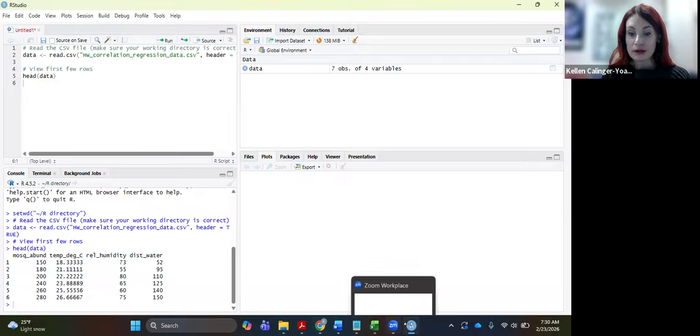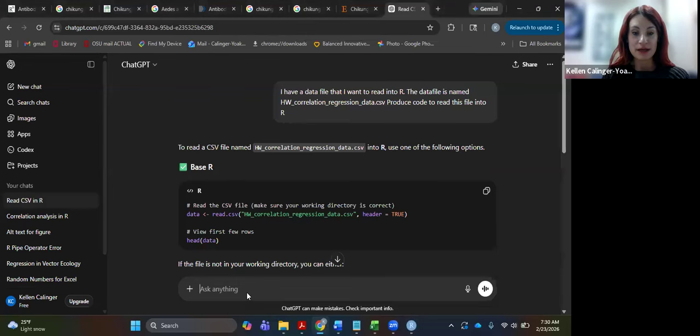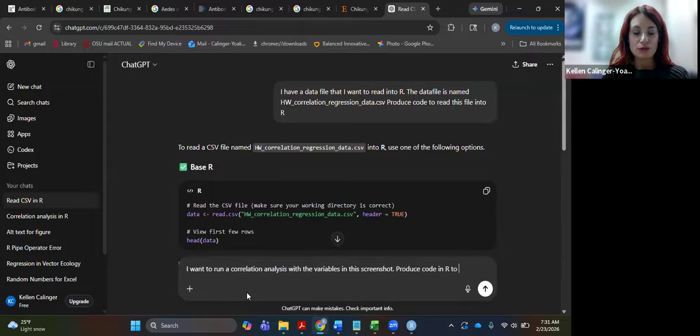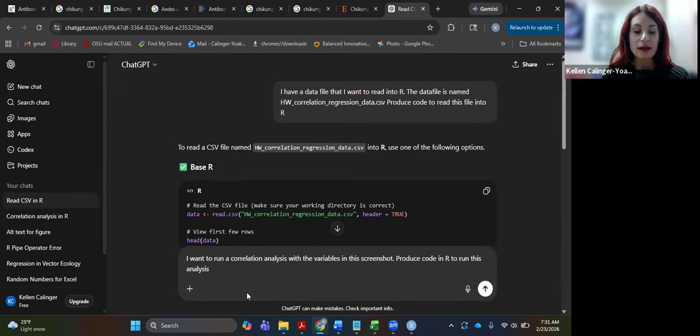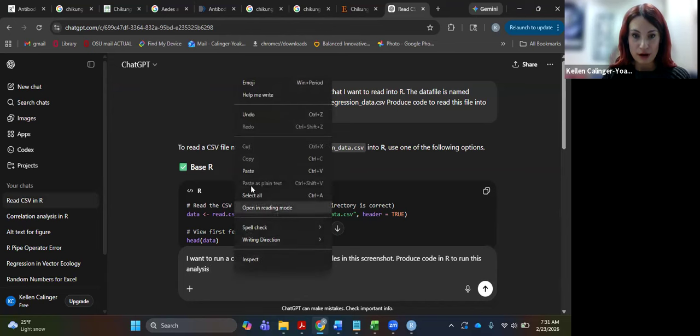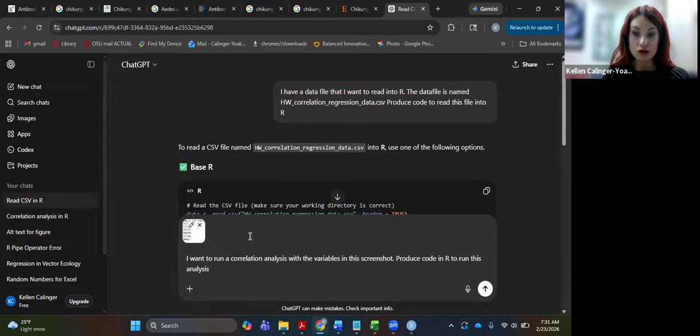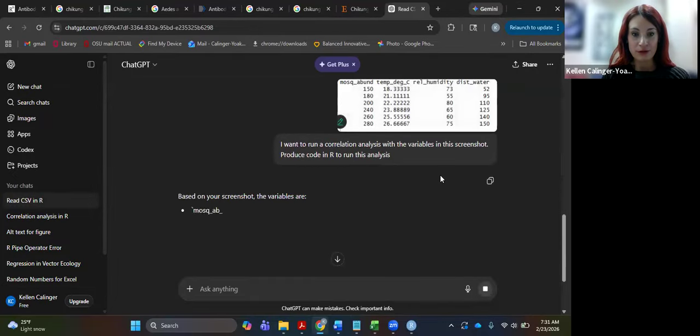Okay, so now what I'm going to do is head back over into ChatGPT and say, I want to run a correlation analysis with the variables in this screenshot. Produce code in R to run this analysis. And then I'm going to do a little paste situation here where I'm going to hit paste, and that's going to add my screenshots. Okay, so now I'm going to tell ChatGPT what I want to do. Okay, so it's going to think for a little bit. And just like that, it extracts the variable names from the screenshot that I provided.